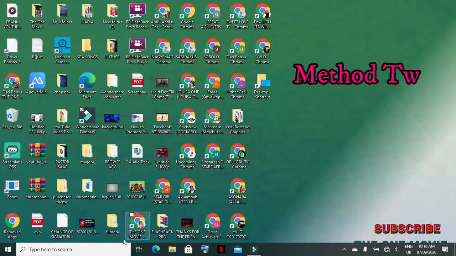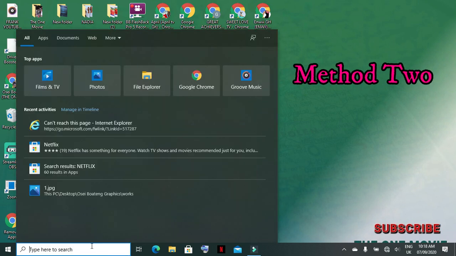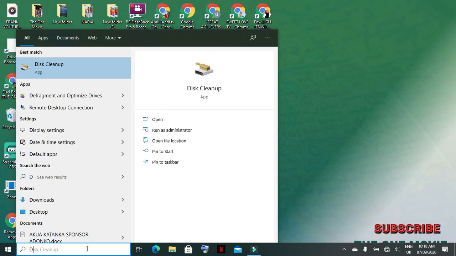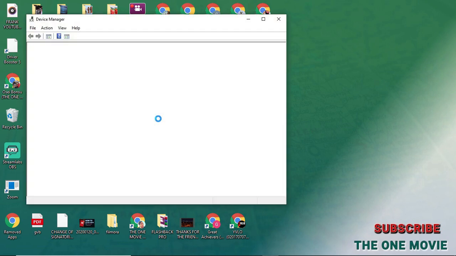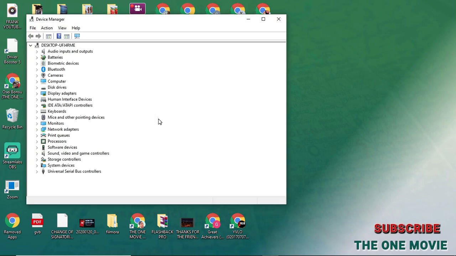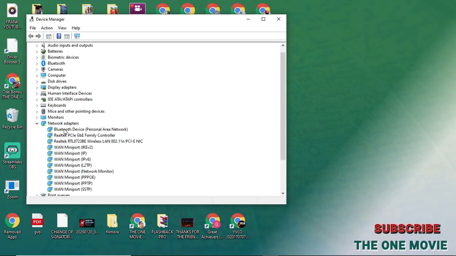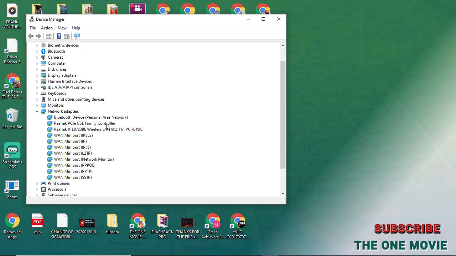Good. It didn't work, so let's try the second method, the ultimate, and I know definitely for sure this is the method that will work for you. Device Manager, search Device Manager on your search bar, then open Device Manager and follow the steps. Follow the steps carefully.